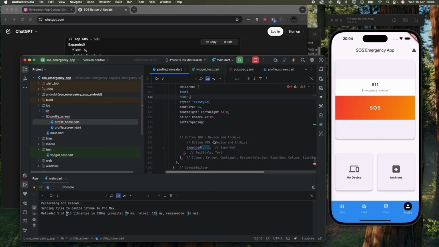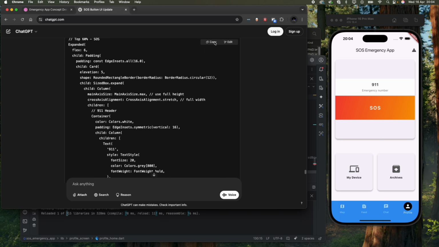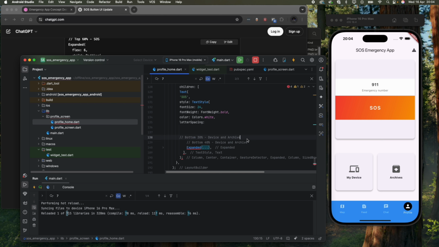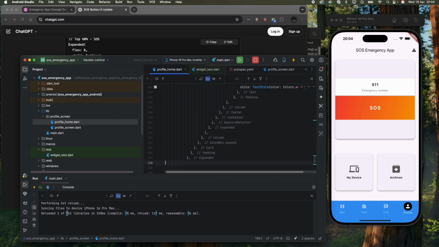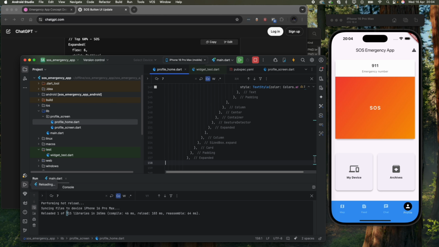Okay, so we have a bit of an error here. I think I copied this before it finished. And now the error's gone. So it brought us back to where we were. Not what I wanted. Okay, so let's do this then.